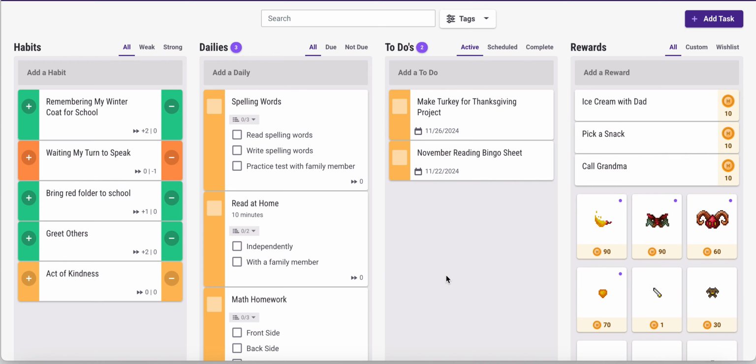Once you get to the main screen after you've created your avatar, you're going to see that there are 4 columns. We have habits in the first column, dailies, to-dos, and then rewards. Your habits would be things that are either positive or negative that you want to be more mindful of. So for a child, maybe they're working on remembering to bring their winter coat to school every day. Maybe they are working on waiting for their turn to speak and not interrupting peers. Maybe they are just trying to be more kind and are going to make an effort to greet others with either a wave or a smile when they see them.